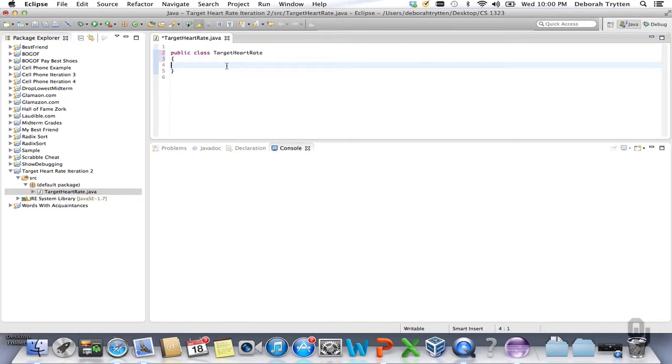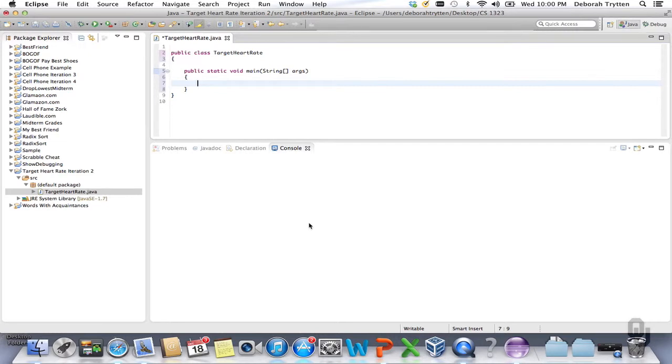Let's create a main program. Public, static, void, main, String, square brackets, args. Now, unfortunately, this isn't going to make any sense at this point. It's kind of a magic incantation that keeps your program running. But what the computer does is it finds the main program and it executes the instructions in them one instruction at a time.